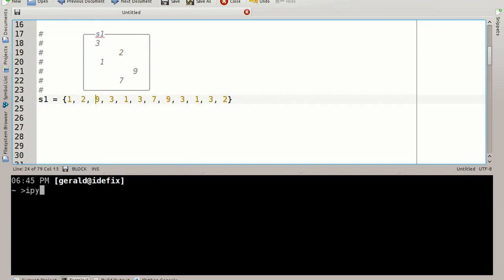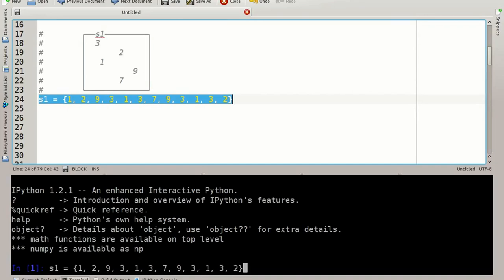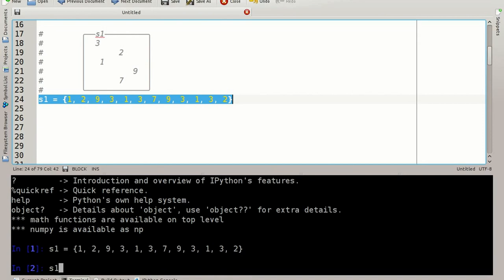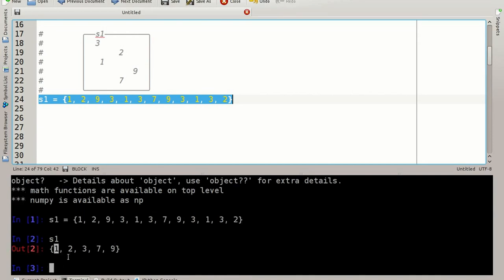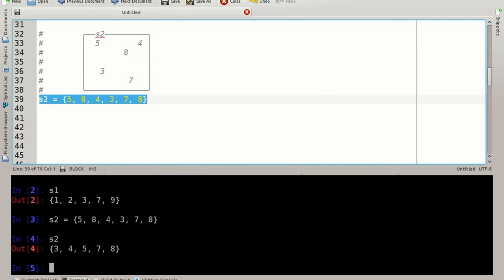Let's start IPython 3 to have a look here. I copy this, Ctrl-C, and enter it here with Ctrl-Shift-V in the IPython console. And S1 is a set having a single 1, a single 2, a single 3, and so on and so forth. Let's define another set here. The set S2 here has 5 values, and in our definition the value 8 down here occurs twice. But it will only be a single 8 once you make a Python set out of it. So S2, and there are only 5 elements, so the length of S2 is 5.